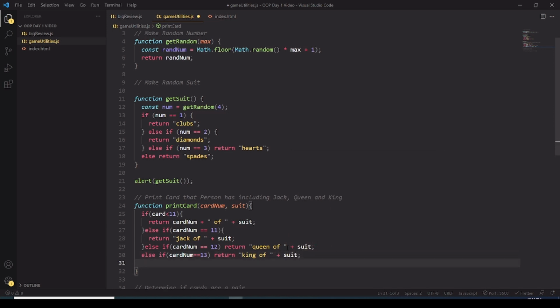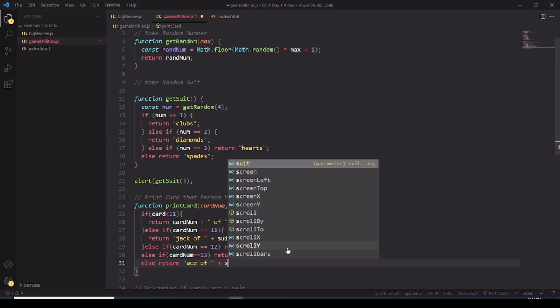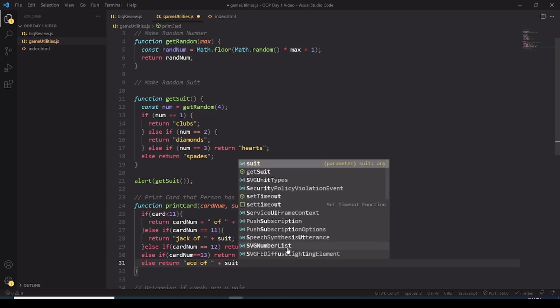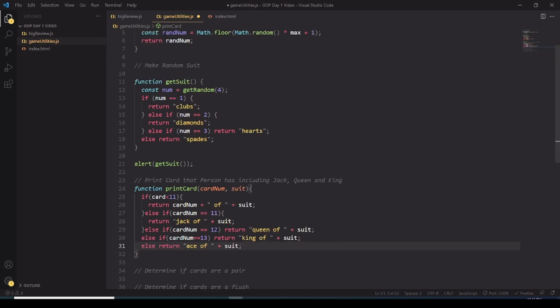Now we still have the ace left. I believe ace I put as 14 actually. So we're just going to do, if it's 14, return ace of. And I know it seems weird because, oh, you haven't done that yet, but later on I did do that in my other code, and if I start messing with it in the middle of this video, it's not going to go well. Okay, so now we have all the different situations.